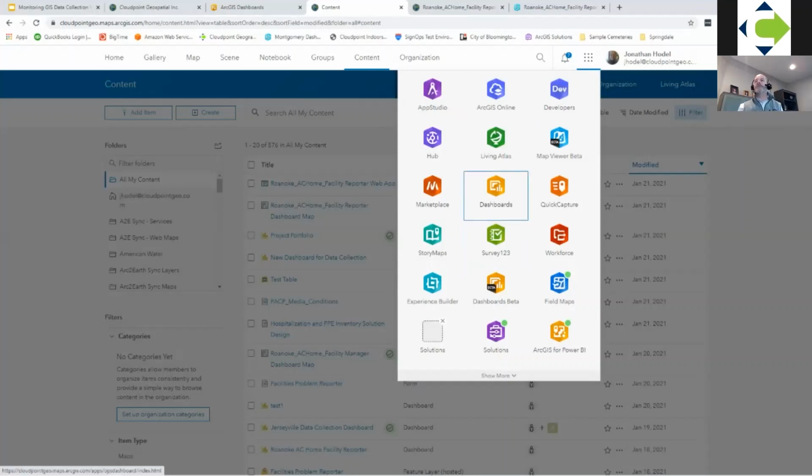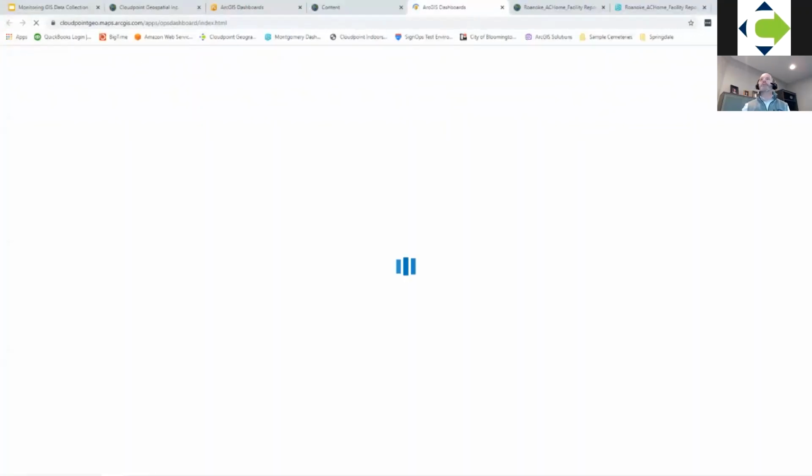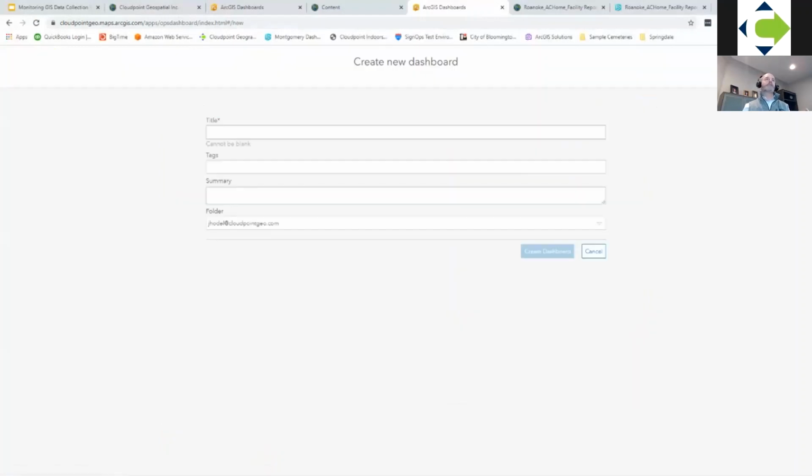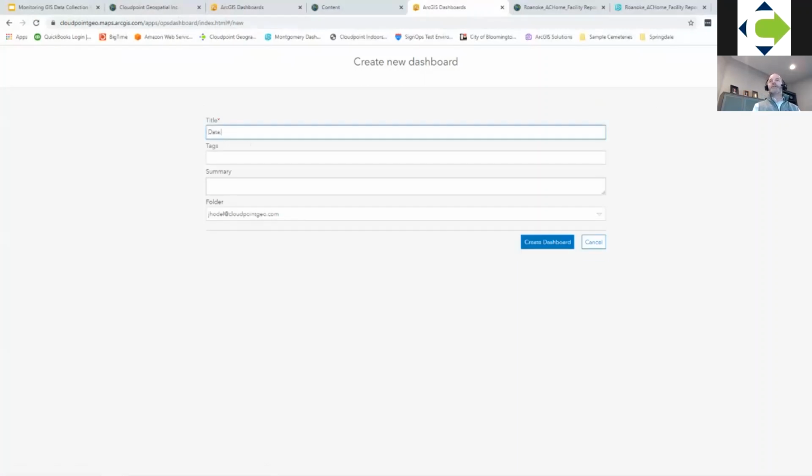So I'm going to go to the dashboards application here. And again, this is just an add-on that comes with, I guess, ArcGIS Online. So you have this if you have your ArcGIS Online account. So what I want to look at now is if we're going to create a new dashboard, well, that's pretty simple. This interface makes it very user-friendly. So I can click Create Dashboard. Okay, and then I'm going to give it a title here.